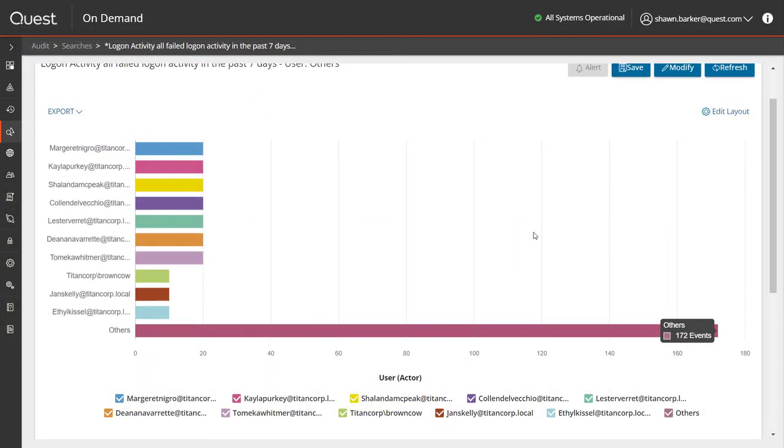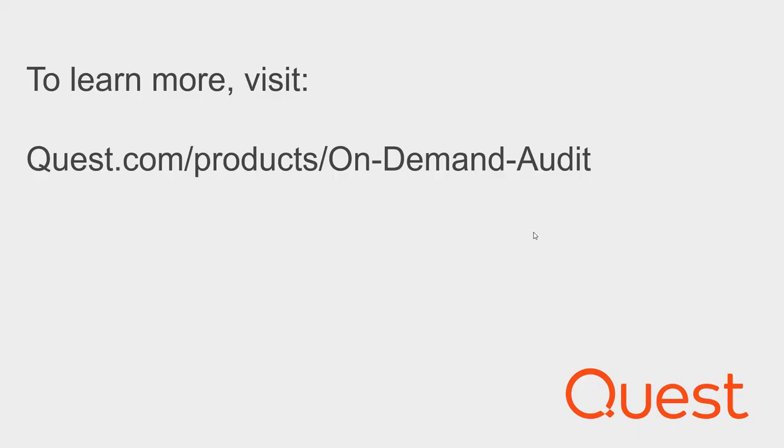So we've just reviewed the new indicators of compromise that we've added in On-Demand Audit, and we'll continue to add more of these both in on-premise AD and in Azure Active Directory and Office 365, and the new interactive visualizations that we've made available that will really help speed your investigations and get to the bottom of these critical activity alerts that are raised in the dashboard.